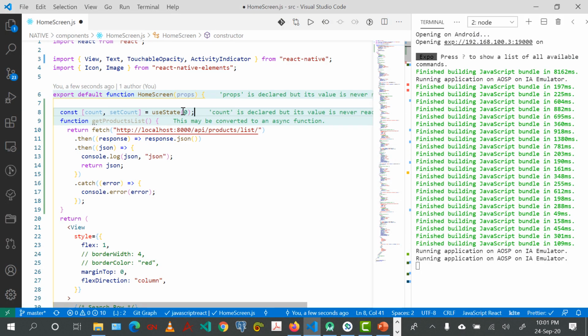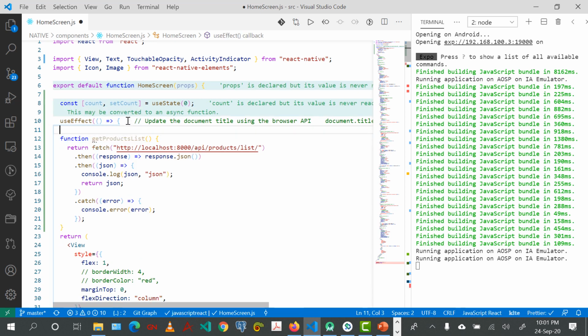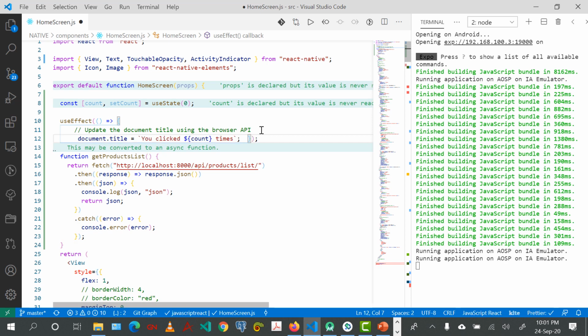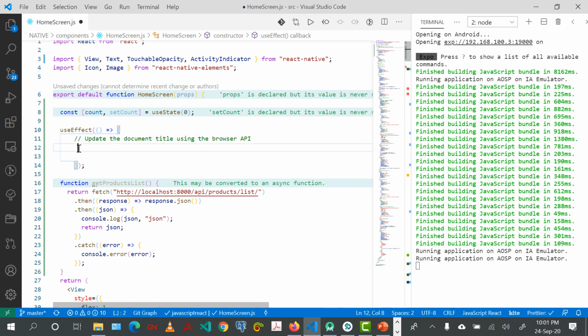I'm hoping by now you guys can understand the differences between useEffect and useState, so I'm not going to go into that. So in this useEffect hook, I'm going to call get products list. I'm going to add an empty array, meaning this function will only get called once when the component mounts. This is the equivalent of using componentDidMount for people who are using class components.